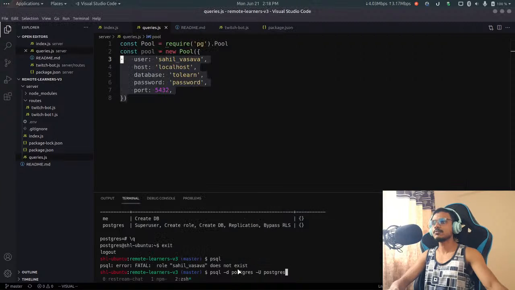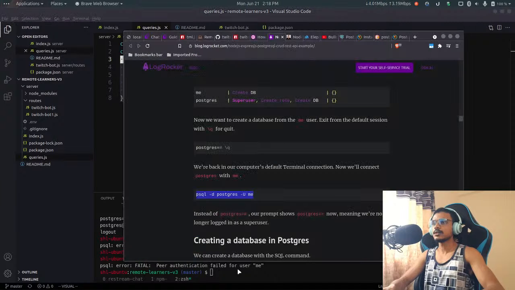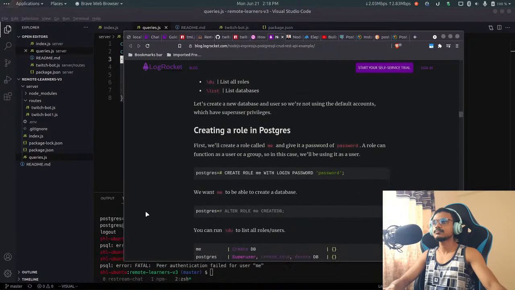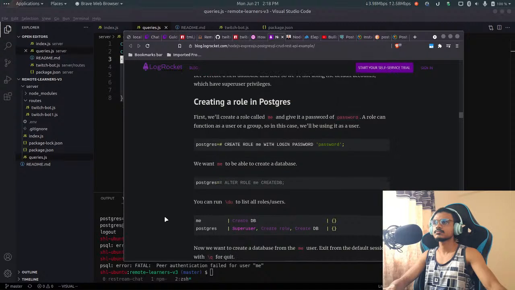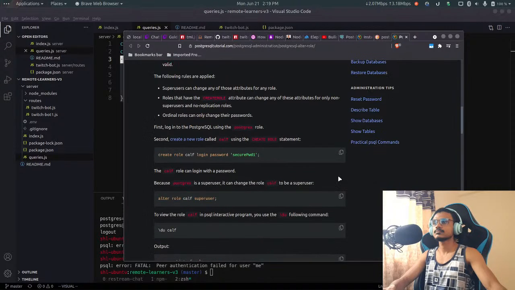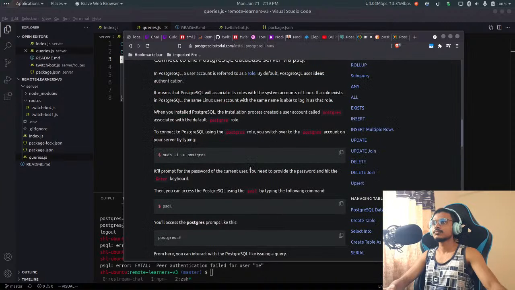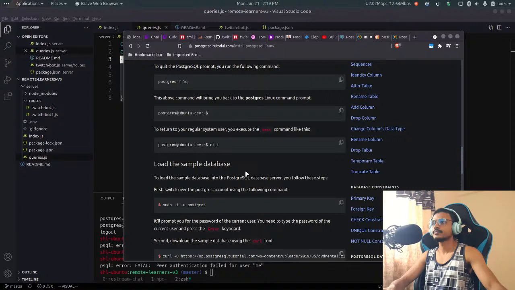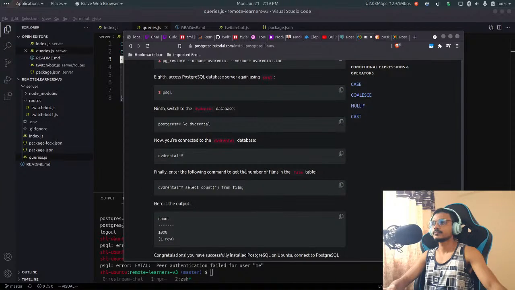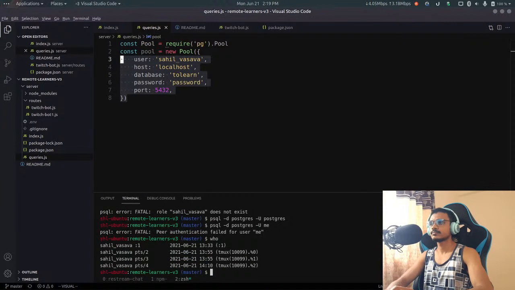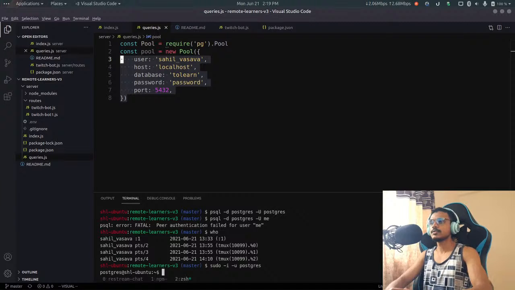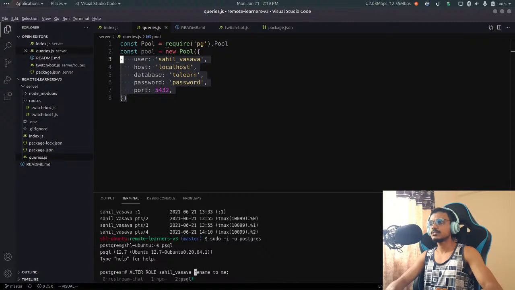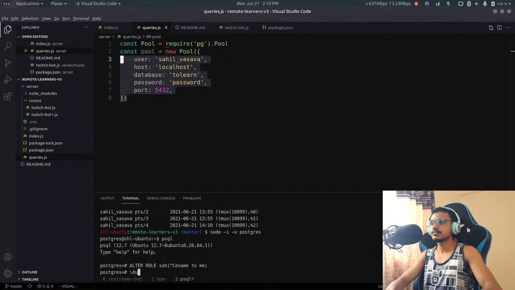Let's try this command and see if it works or not. Okay, I don't know what I should do now. No, this won't work probably. Let's go into PostgreSQL and PSQL. Let's change me to Sahil Wasawa. Oh wait, rename me to Sahil Wasawa, please.